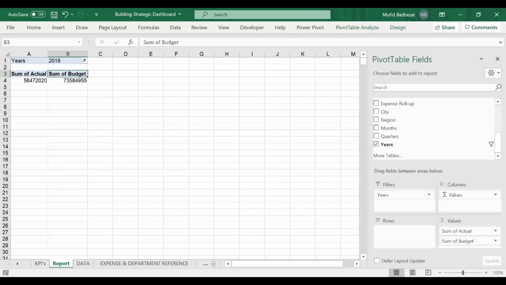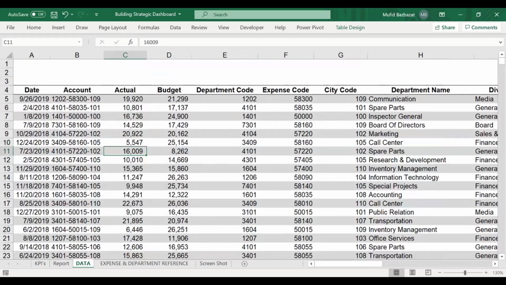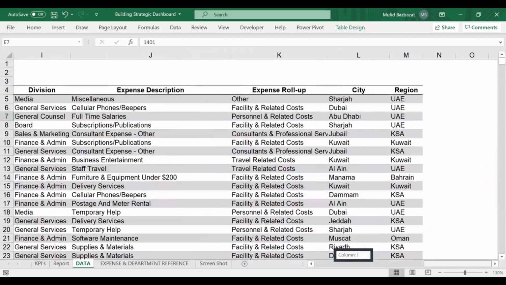And I need, of course, to add to it the variance. And the variance would be the budget minus the actual. So if I'm looking inside my data, I will not see such a field inside. So what can I do? I will create a calculated field.